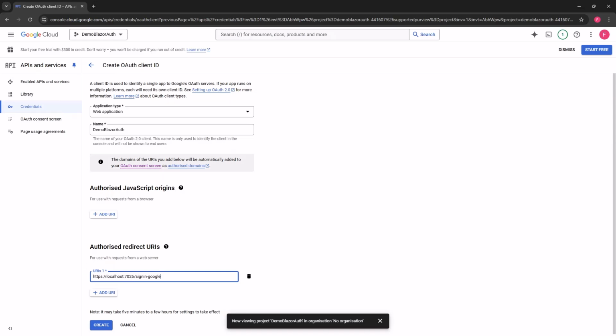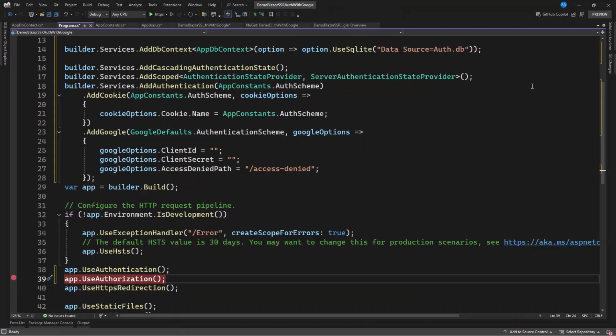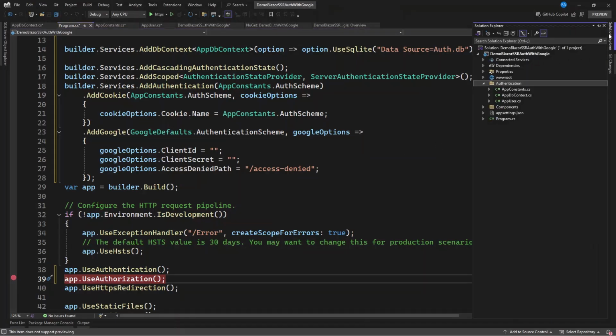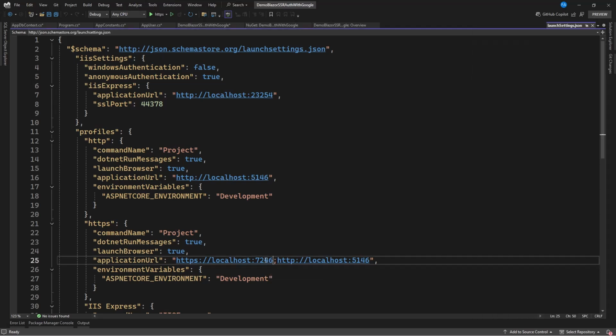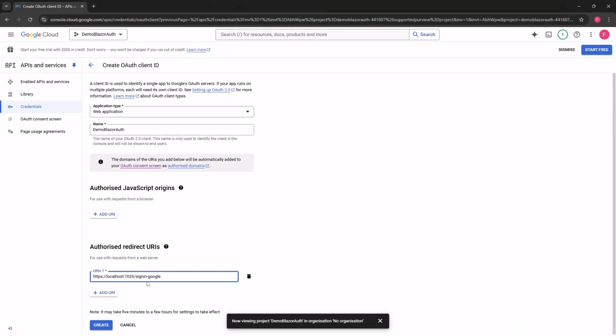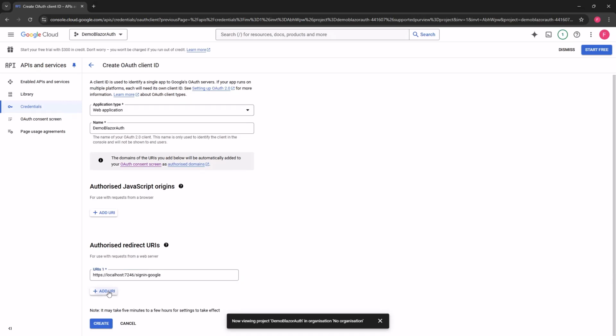We don't want to do that since we have the app already. Just go in there to the app, then check the solution, go to properties, launch settings, and I watch it up. You can see from the HTTPS, it is running on port of 7246. So we can grab this. Then let's paste it here. Great. So after we are done with this, you can add more, but I think this is okay. So let's click on create to get this created.